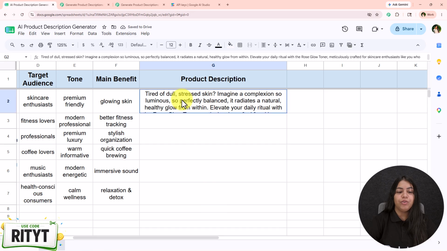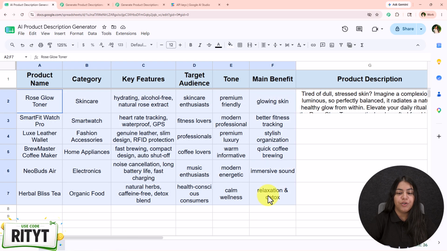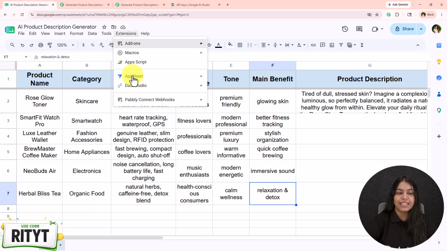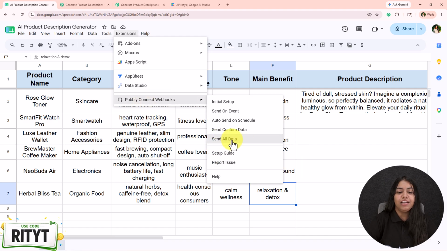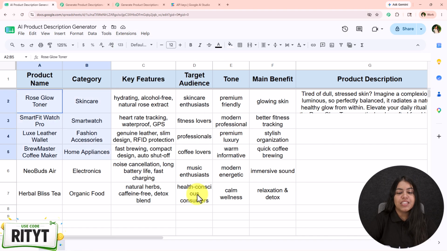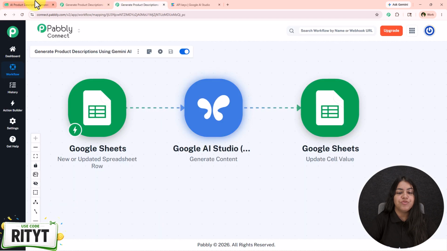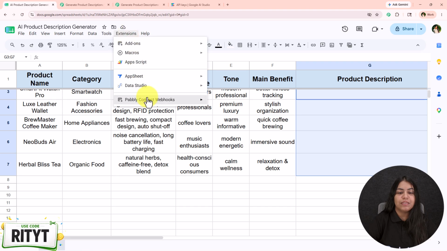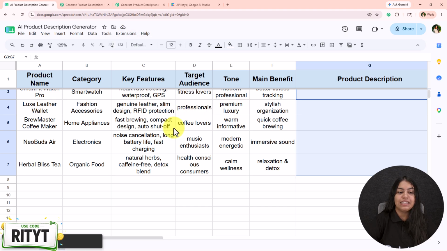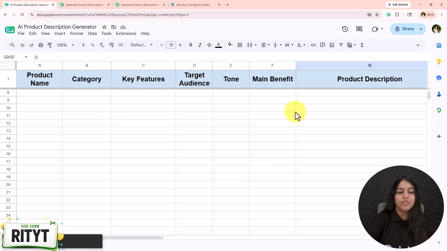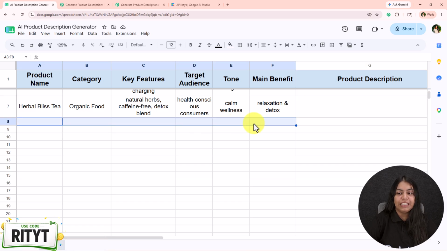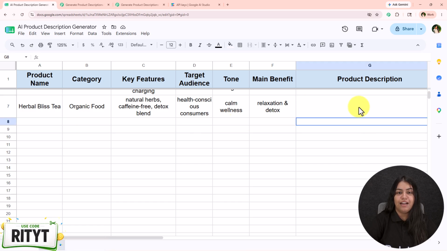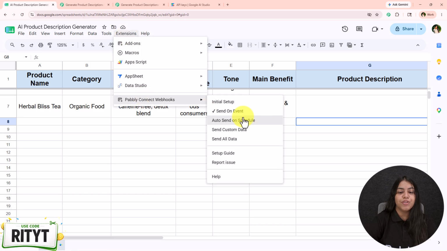But now I don't want to create this for only a single product but for all. So what we're going to do is go to Extensions, Pabbly Connect Webhooks, and click on Send All Data. Now all of this data will be sent to your workflow, and the description for the same will be generated and added right over here. Further, make sure to switch on this button too, which is Send on Event. It is really important because whenever you add new product details, instantly the description for that will also be generated when you switch on this button.